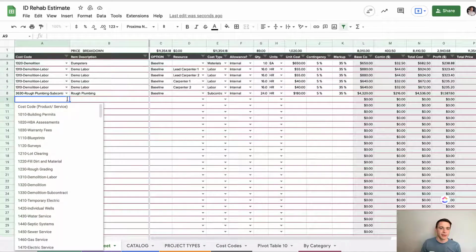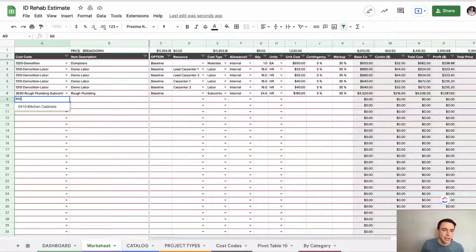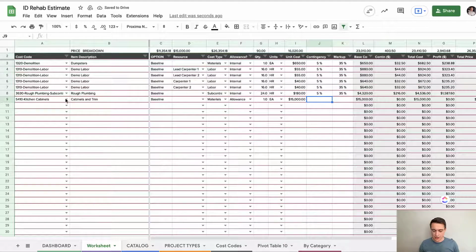So let me give you an example of one. Let's say that we have kitchen cabinets, okay? So I can bring in kitchen cabinetry. Okay, this will be material, but instead of internal, it's going to be allowance. And for this, maybe I'm just giving them a blank like $15,000 as an allowance. Now with my business, I don't add a contingency to the allowance, because if they spend more, that's on them. If they spend less, that's on me.